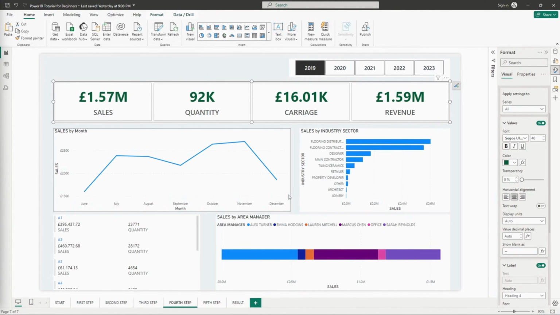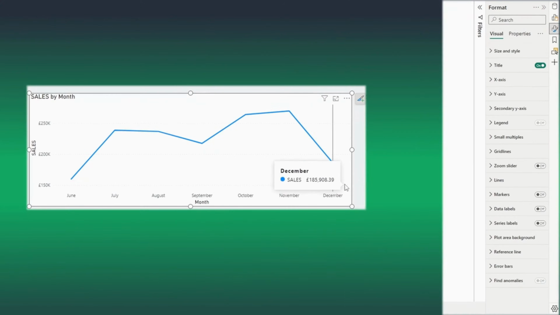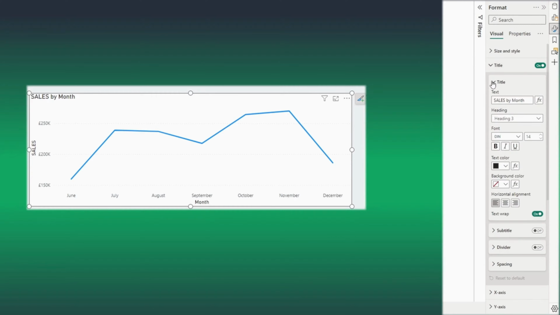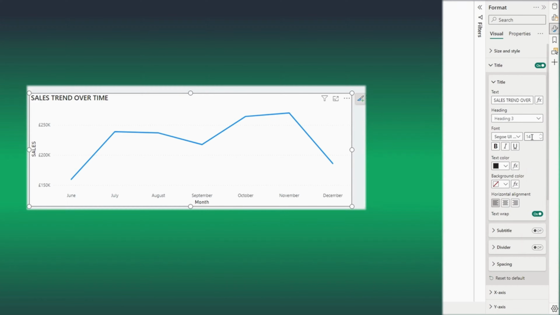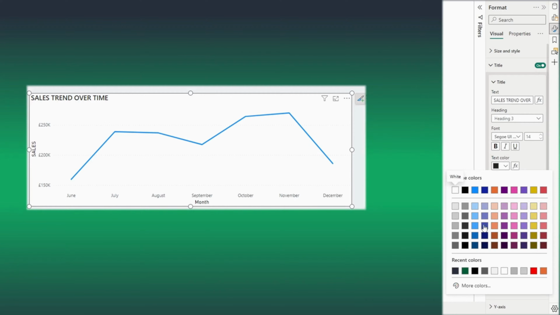Now let's move to the line chart. First thing we want to change is the title. To do that, we need to go to the title section, and from here to title. We can change the title and type in whatever we like. On this occasion it will be sales trend over time. Again, we can select a different font, and we will use Segoe UI semi-bold, and for the size we will keep it the same. The text color, I would choose the one that we used for the slicer earlier.